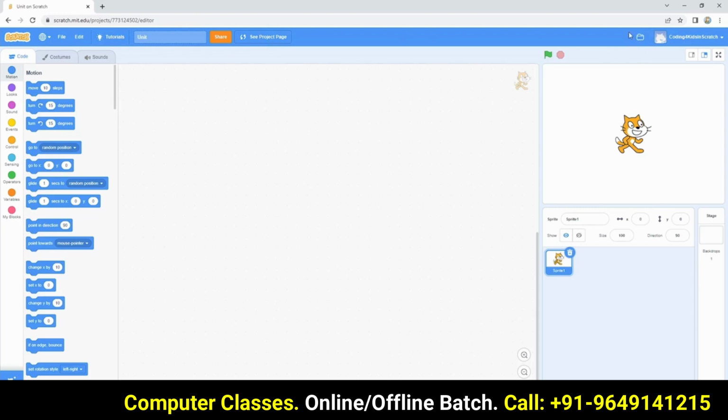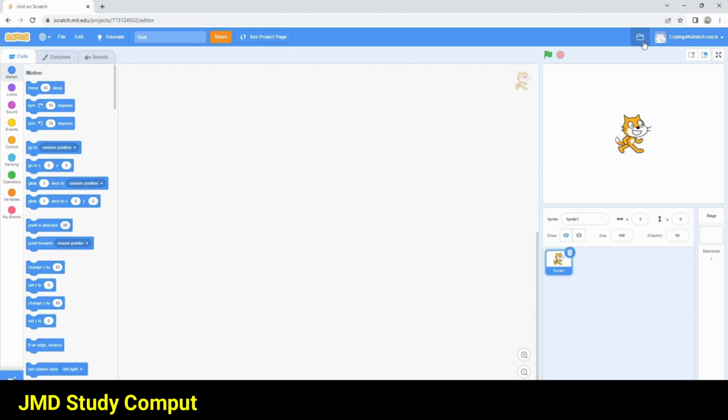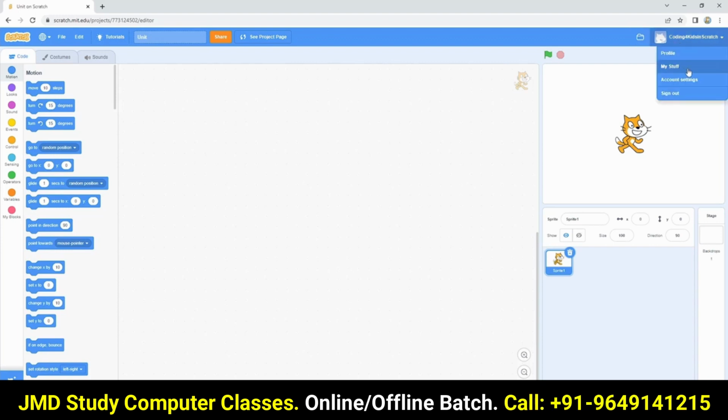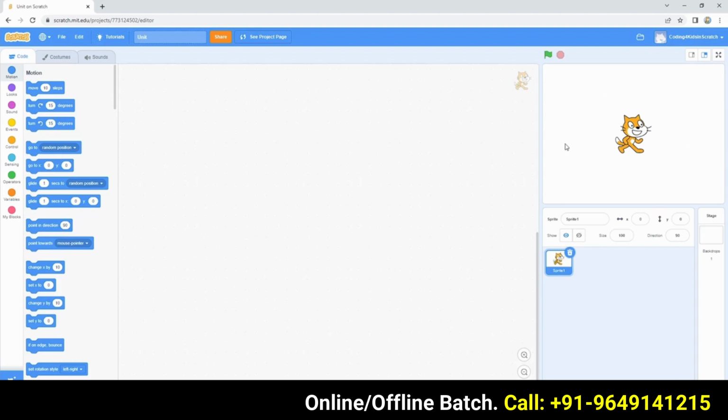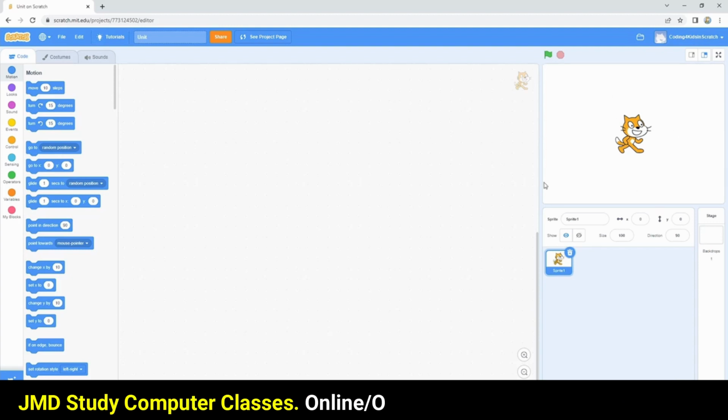Then, clicking See Project Page, you can see what other people will see when they find your project. Then on the right, you have a file folder to go to My Stuff, and the same options as before when under your username. Now, let's get to know the editor itself. At the very right, with this white box with a cat in it, is your output box. This is called the stage, and that's what we're going to refer to it as for the rest of the book.